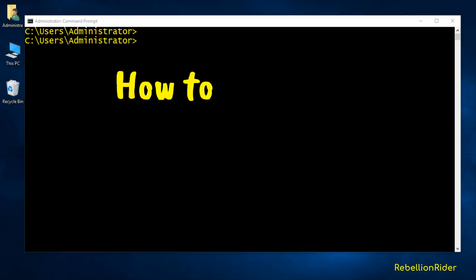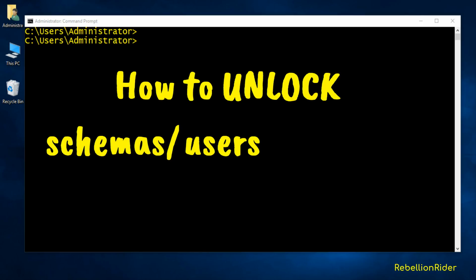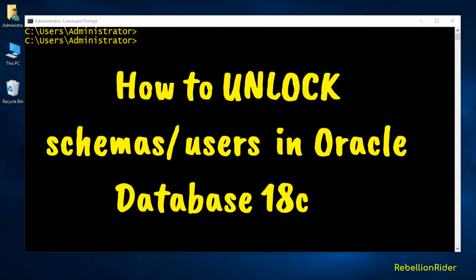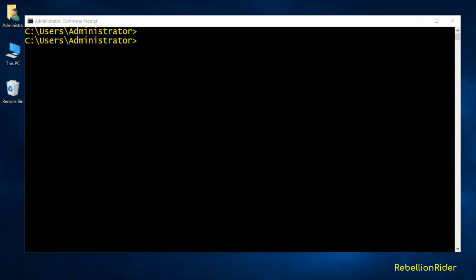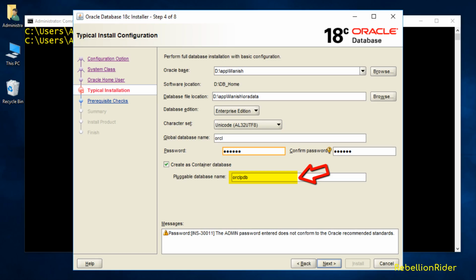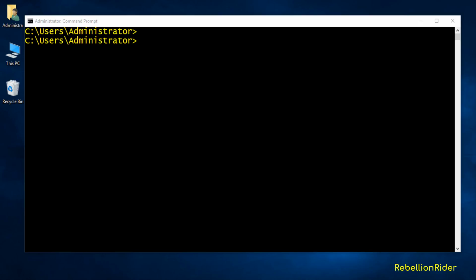Here we will learn how to unlock schemas or say users in Oracle Database 18c. Since the starting of multi-tenant architecture with Oracle Database 12c, all the high privileged users like sys and system were placed inside the container database, and other schemas like HR and OE were moved to the pluggable database which you have created during your installation. So in simple words, Oracle is still shipping those sample schemas as part of the package.